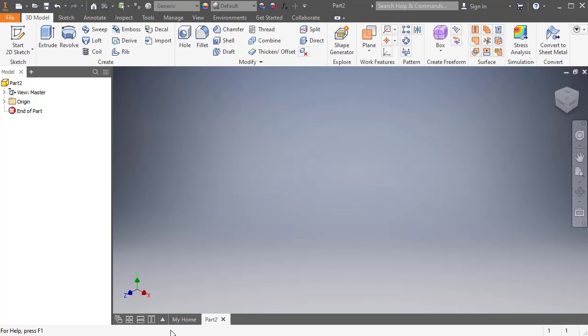Now what we need to do to make a three-dimensional part is that we need to start with a two-dimensional sketch. And what that two-dimensional sketch is going to do is it's going to define the shape of the feature that we are wanting to make. And then once we make that two-dimensional sketch, we're going to take that sketch and do something to it.